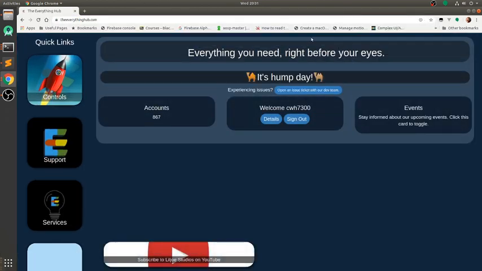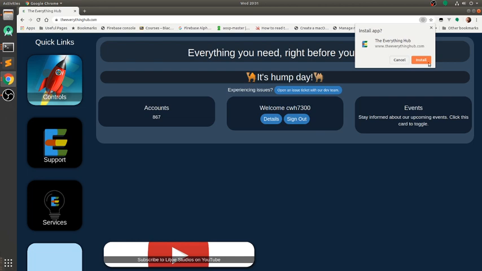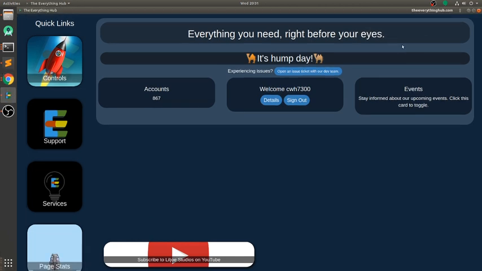Alright, so now as you can see over here in the right hand corner, it's got this little circle with a plus sign on it that says install the Everything Hub. What this does is it takes away all this stuff on top, and it basically gives you an app-like experience with the website. So if we take install, there you go. And now it looks like the other videos that we did previously.